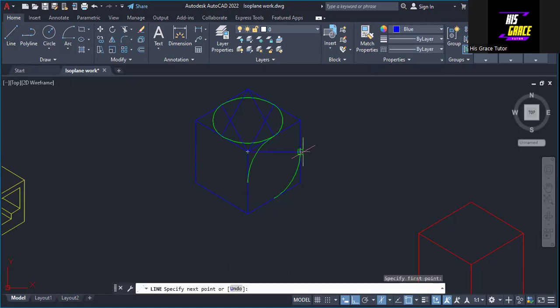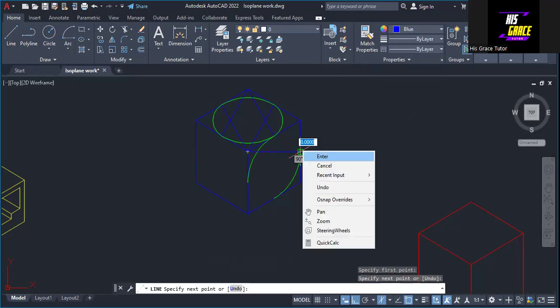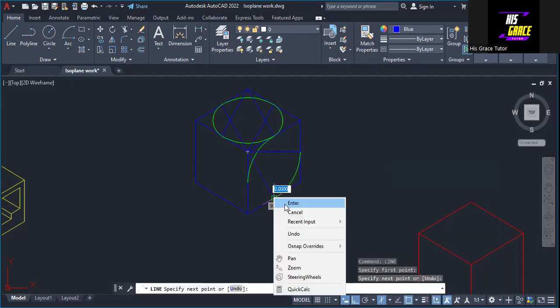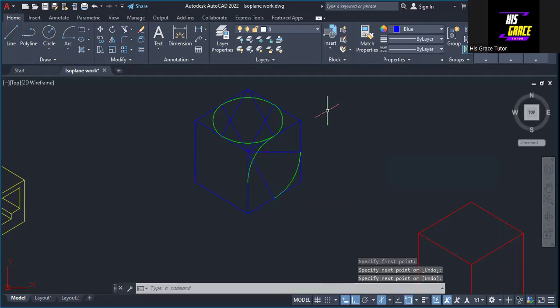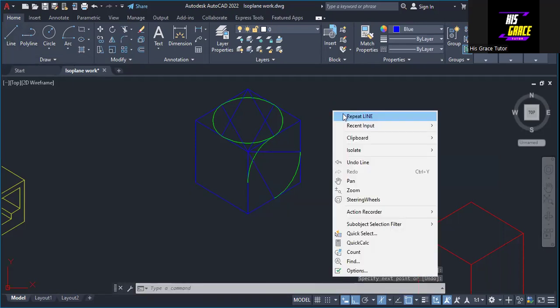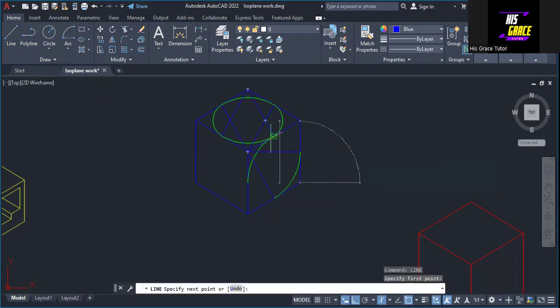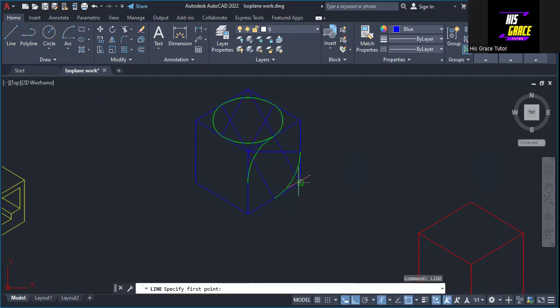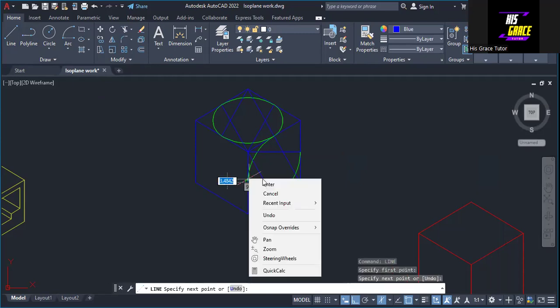So then right click and enter. Then we right click and repeat line, this point and this point, so we have the line there. Right click and enter. Then again we repeat line: click on this point and then this point here. Right click and enter. Then again repeat line, this point here and then this point, right click and enter.